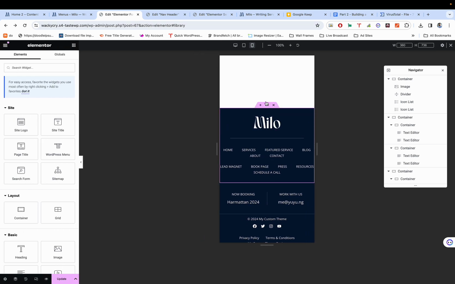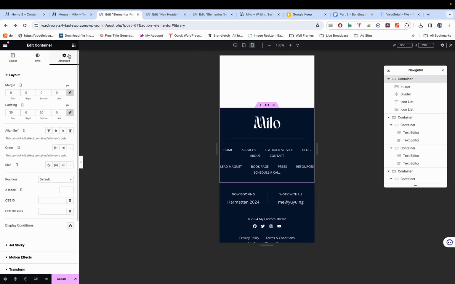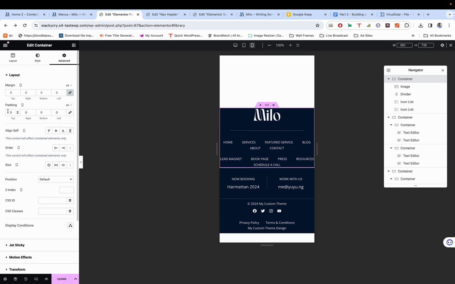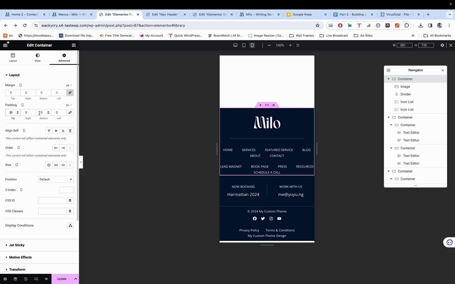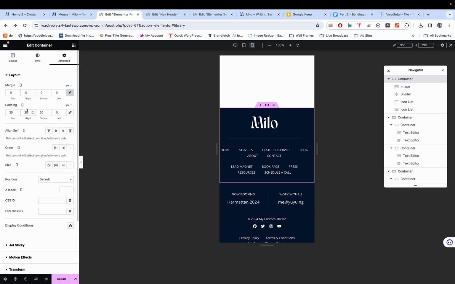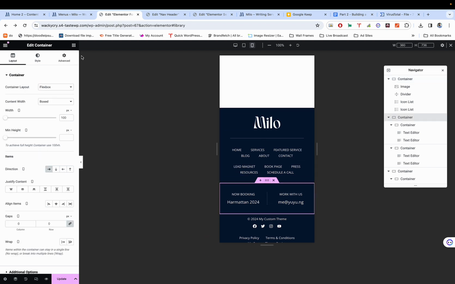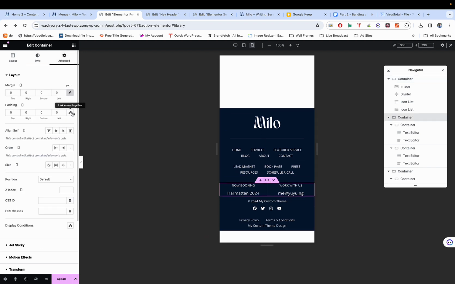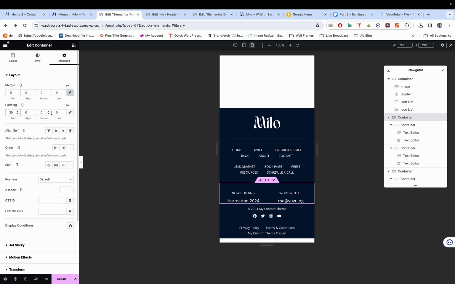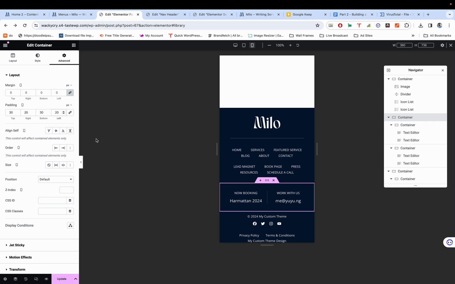Now let me add some paddings to the sections on mobile. So padding top, let me just unlink these values. Right, padding top 30, padding bottom 30, padding right 20, padding left 20. So this is it. Let me do the same for this. So I'm just going to go to here, padding top 30, padding bottom 30, padding right 20, padding left 20.